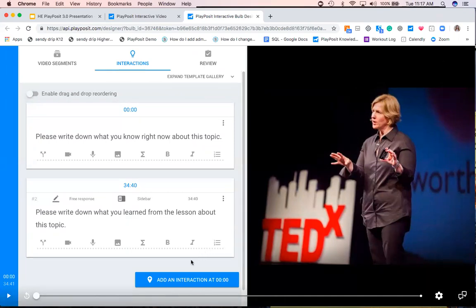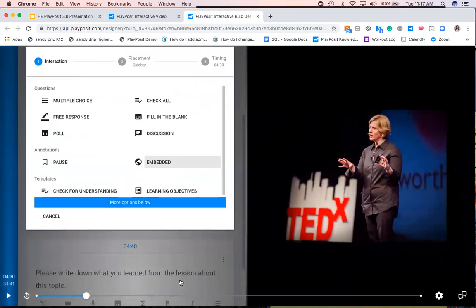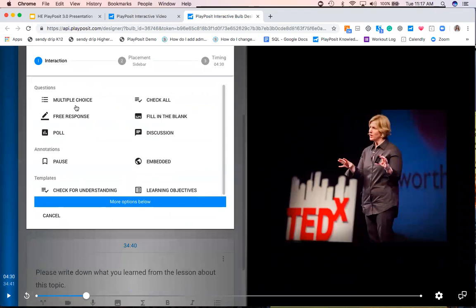I can also just add interactions individually just by clicking Add Interaction. I can adjust on the timeline where I'd like that interaction to pop up, click Add Interaction, and then my menu of all the different interactions pops up. Multiple choice, check all, fill in the blank. These are all of your auto-graded interactions. Free response is the only one that you have to go in and manually grade yourself, which is very easy to do on the monitor page.